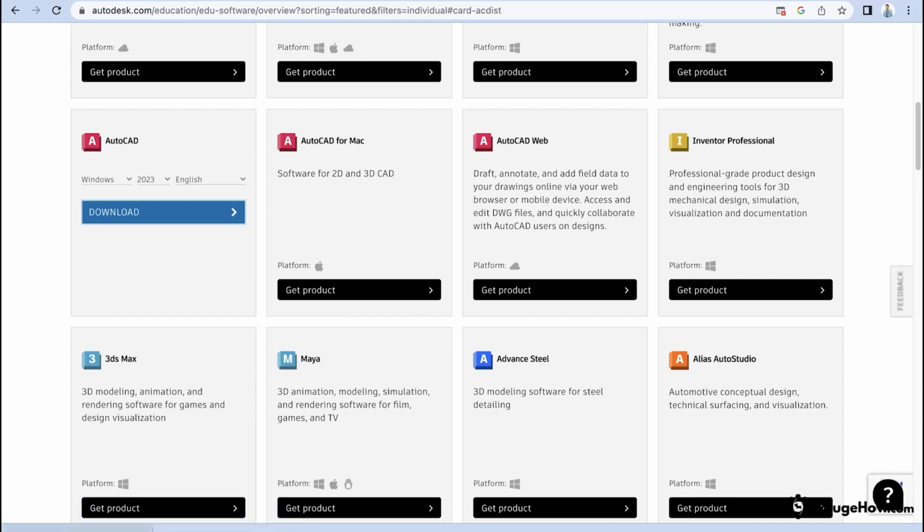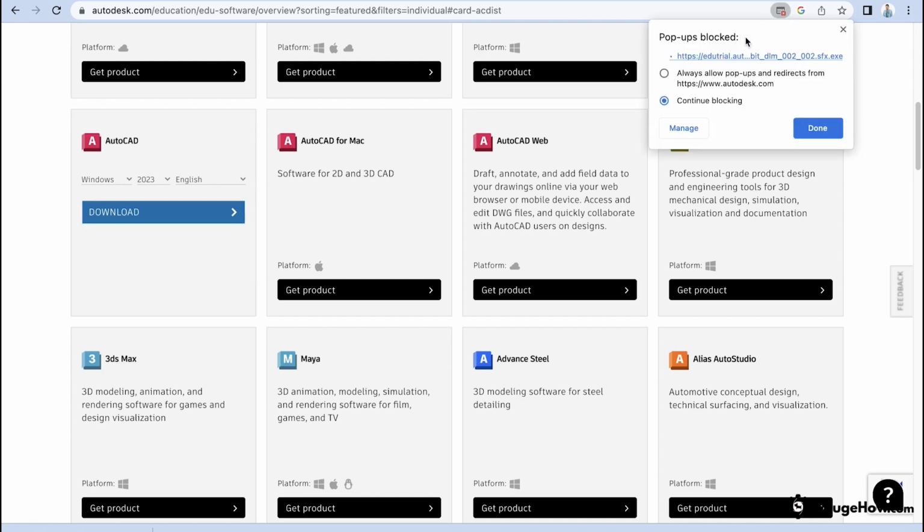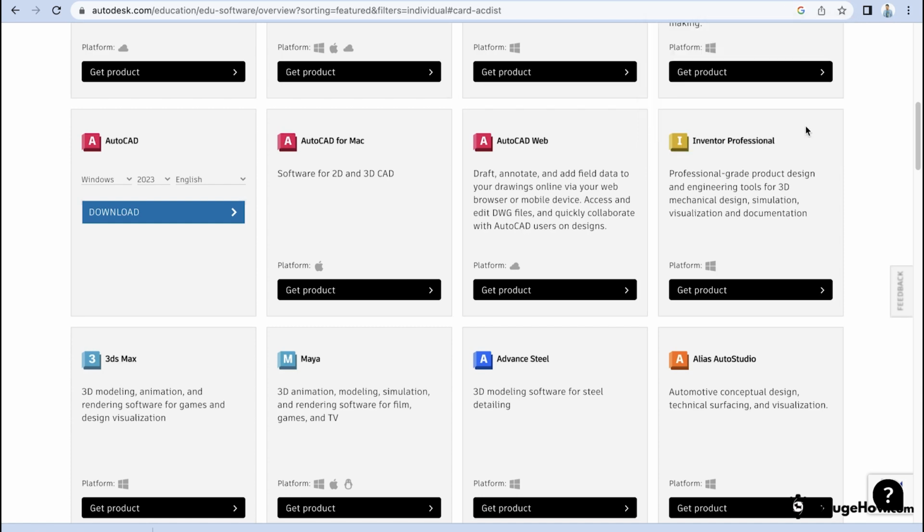But here only one file started. If you go to the search bar menu, you will see one symbol with a cross mark. Click on it and it indicates the pop-ups are blocked. So here select always allow pop-ups. Click on done. Again click on download.